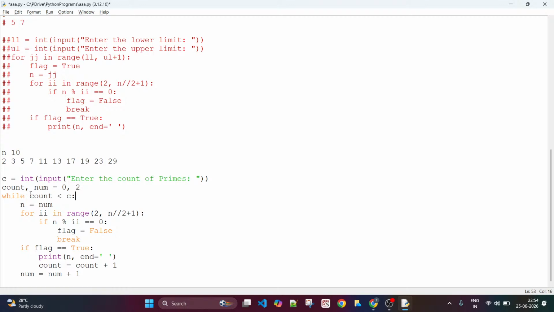Why? Because I said you have to keep generating the natural numbers, so that every natural number you are going to check, up to the point you reach this counter. So number is equal to number plus 1, right? Again, that new number value will be assigned to n, and all this happens.